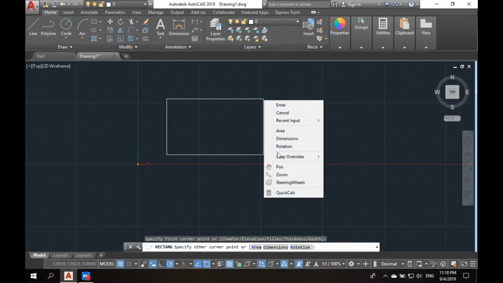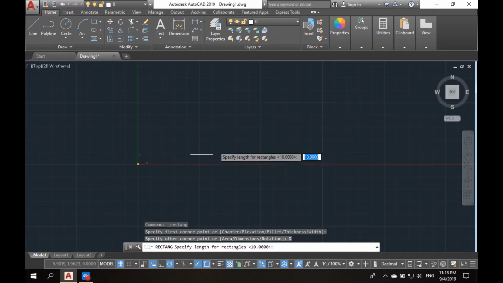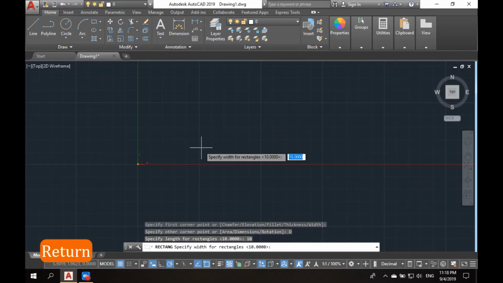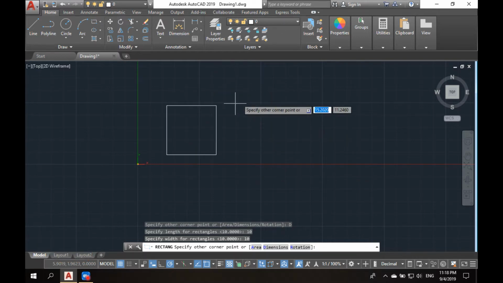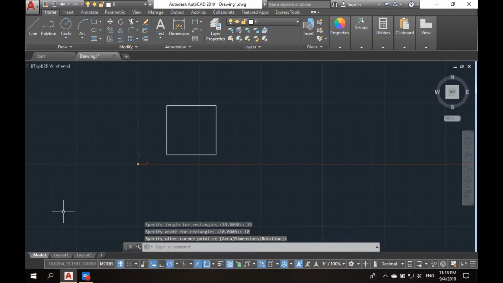If I click on dimensions, I'm gonna specify the length of the rectangular that I want. I'm gonna specify 10 also. Then the width of the rectangular, another 10. Then there it is. Then you just specify the direction you want the rectangular to be, right here.